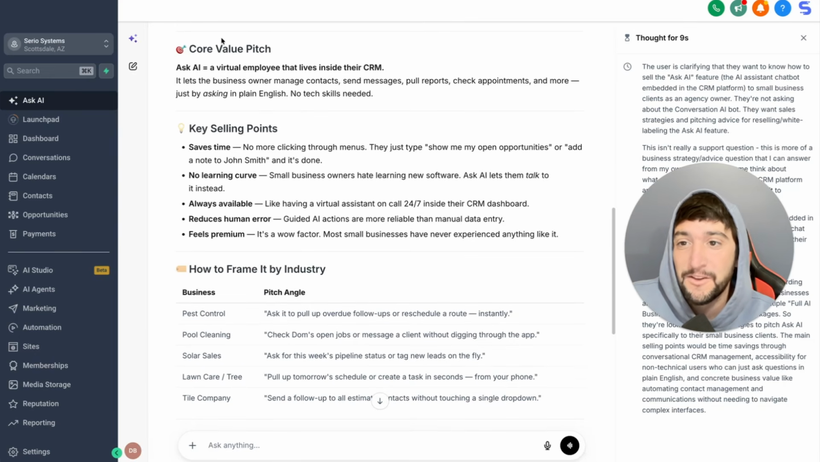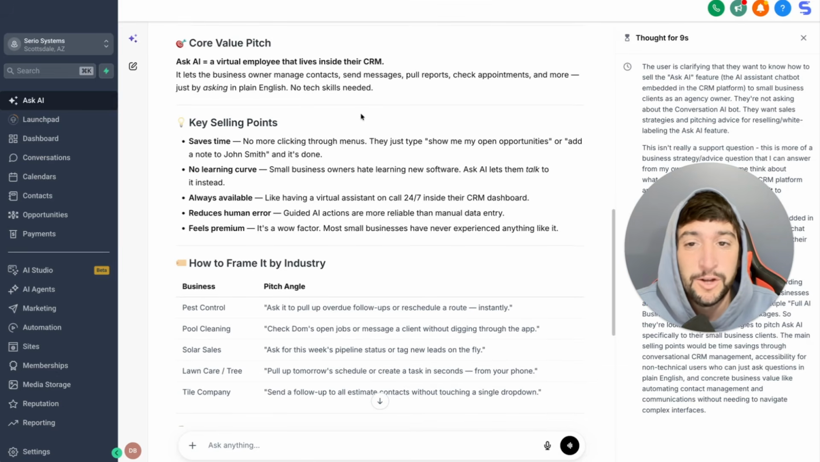So the core value pitch: Ask AI equals a virtual employee that lives inside of their CRM. Easy, simple enough, and that is the truth. It lets the business owner manage contacts, send messages, pull reports, check appointments, and more just by asking in plain English. No tech skills needed. Very, very important that there's no tech skills needed in order to do this because a lot of business owners don't have any tech skills.